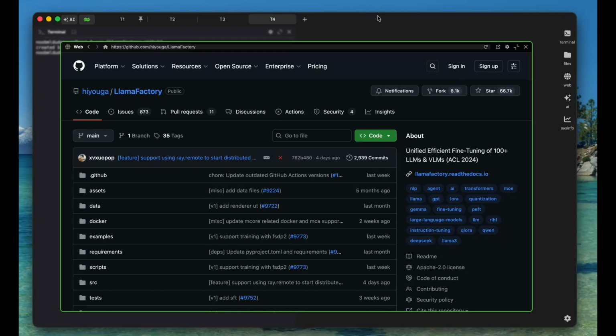What if I told you that you could take a world-class AI like Llama, Mistral, Gemma and turn it into a specialist for your specific job, your hobby or your business without writing a single line of code? That is possible. Today we are looking into Llama Factory, the Swiss Army knife of AI training. By the end of this video, you'll have a professional grade training environment running on your machine. So let's get into it.